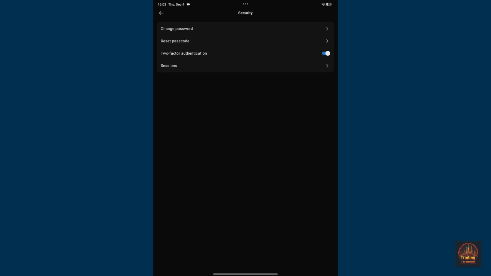So that is how it's super easily done. Adding two-factor authentication adds an extra layer of security to your account, protecting your funds and data.